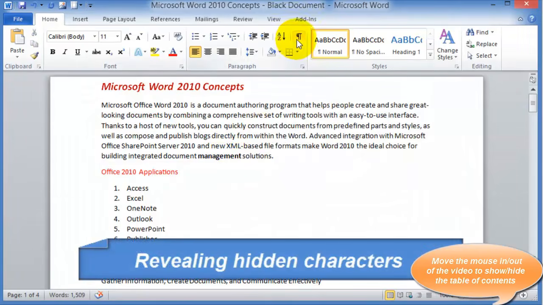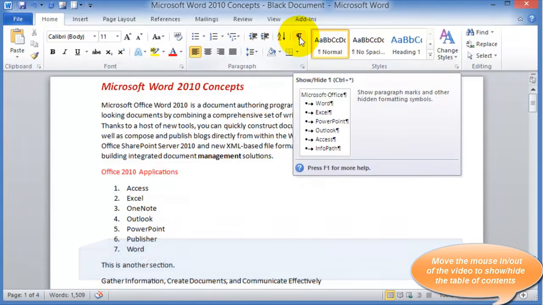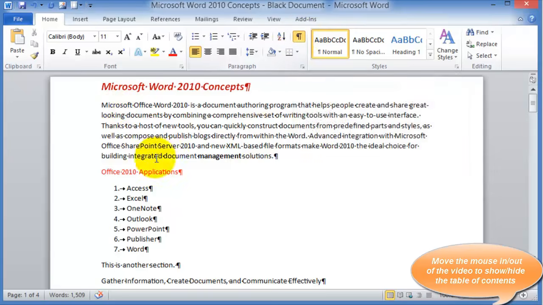So in this document, let's say I wanted to see all the hidden characters and so on, you can click on this paragraph mark and that shows the other hidden formatting symbols. So this will tell us where there are spaces and where there are paragraphs and indentations. For example, if I had two spaces after a word here, notice you'll have two dots in there.